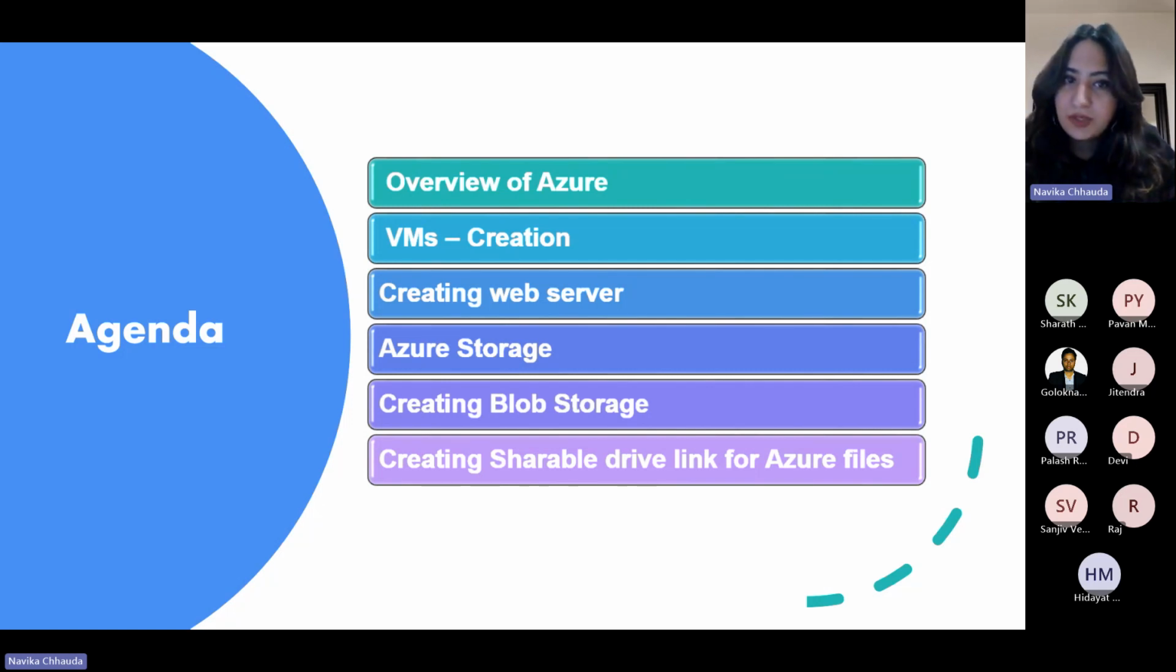We would be having certain practical demos as well, being creation of a VM and creating a web server out of it. Similarly, we would be diving into Azure storage as well. We would quickly glance at the different types of Azure storage that we have in Azure. Post that, we would look into some practical demos of how we work with blob storage and Azure files, etc. So that's pretty much how your next 48 to 50 minutes would look like.